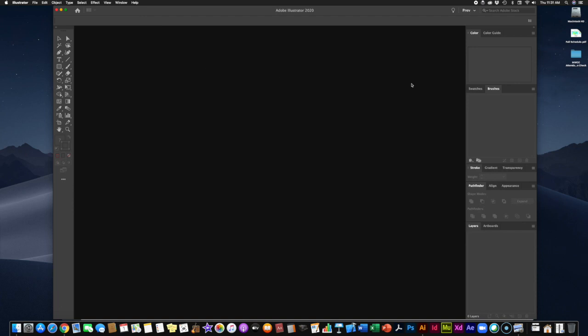Okay, so Illustrator, the workspace, is almost identical to that of Photoshop. So we're going to go through this, and we're going to see a lot of things where I'm going to say that it's very similar. So the layout of this should come to you immediately.